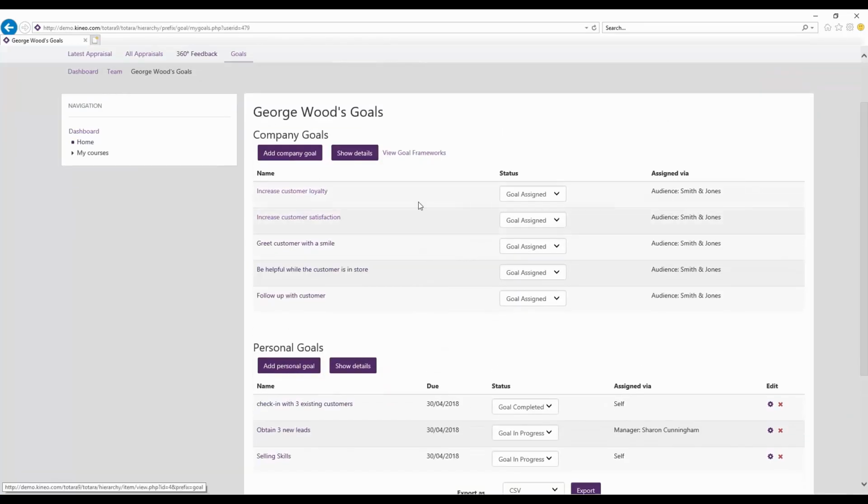She can come in here, and she is the one who has the ability to manage the status of the goals that are company goals that were assigned. These are only managed by the manager. Now, by default, the learner can manage this as well, and I'll show you where to turn that off so that the learner is not the one making this choice about themselves. So we have increasing customer loyalty. We can say, yep, you're in progress on that. In progress. You have done this.